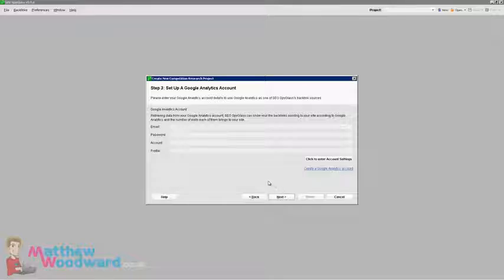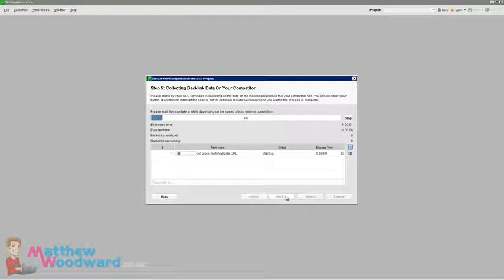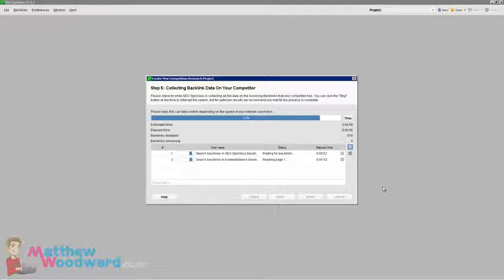And you can also connect your Google Analytics account to see which backlinks are actually bringing you traffic. So I'm just going to pause the video while I do that. Okay, I have done that, and we can tell it to find an unlimited number of backlinks and to automatically exclude duplicates. Click on Next, and it will automatically go out and fetch all of those for us. And as you can see, very quickly it has returned 815 backlinks in just over 10 seconds. And I'm just going to cancel this task for the sake of showing you.